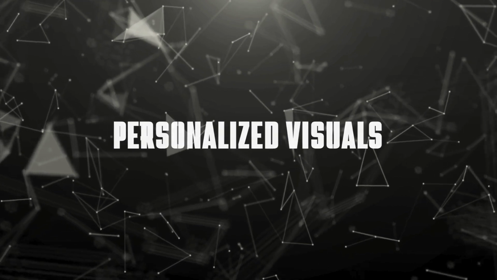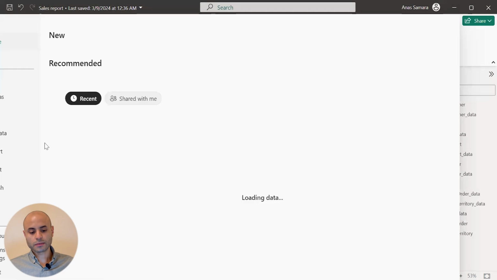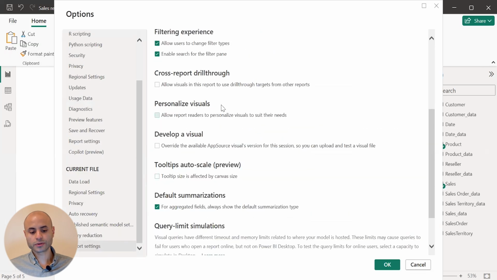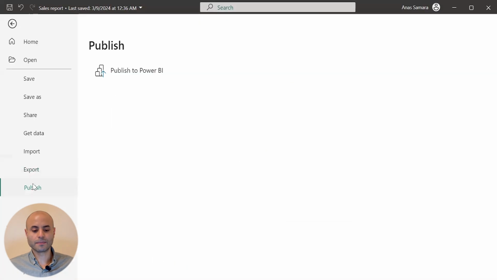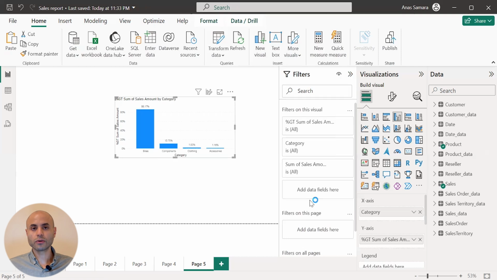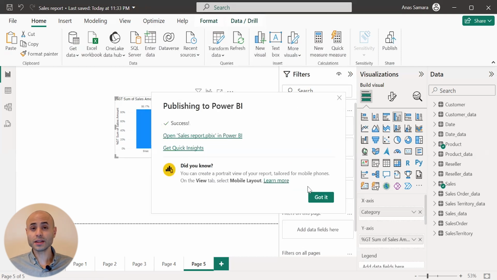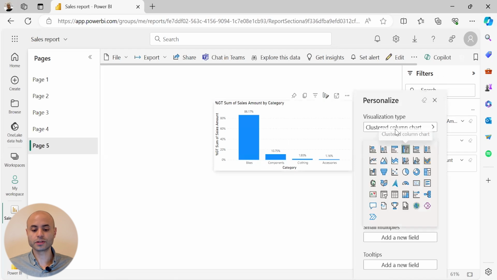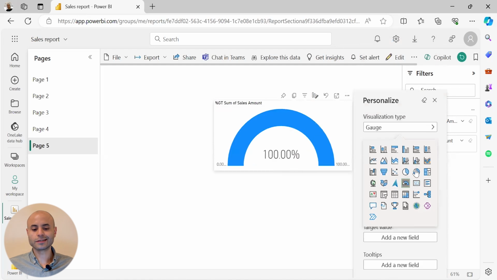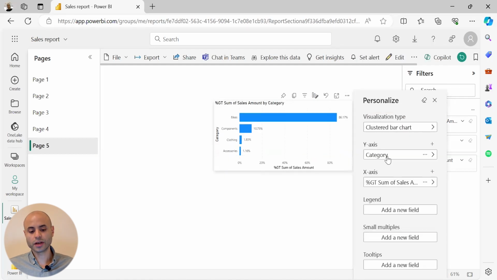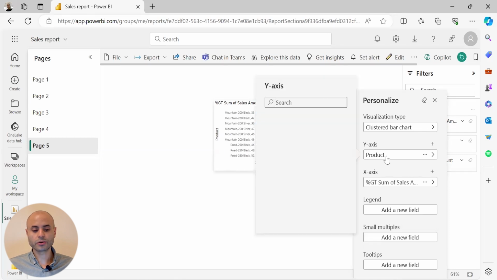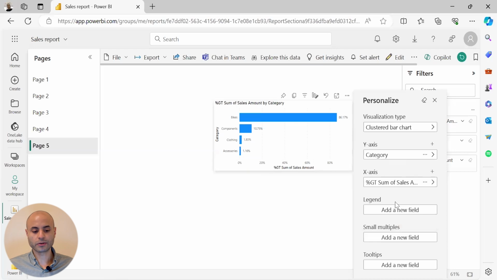Yes, I would like to have personalized visuals. I go to options, report options, and then click on allow report readers to manipulate them. Be careful that this will allow users to have full control over the visuals and data fields, so they can see everything in your semantic models and they can manipulate it, make new charts, and that's it. It's really useful if the users of your Power BI report are more experienced, or they would like to manipulate it on their own.